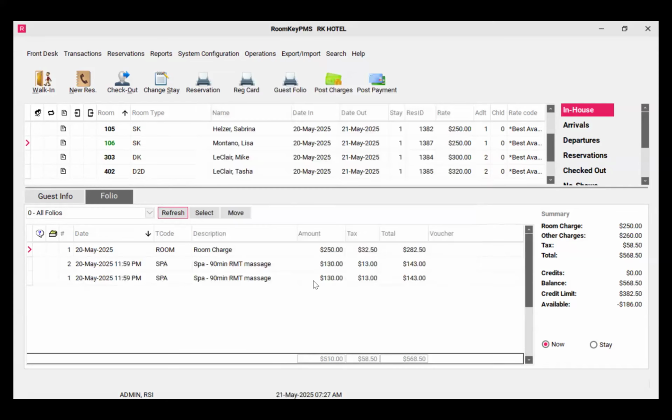And now I'll see that it has been split. 50% has gone to Folio 2 in the amount of $130 plus tax. And then the other $130 plus tax remains on Folio 1.